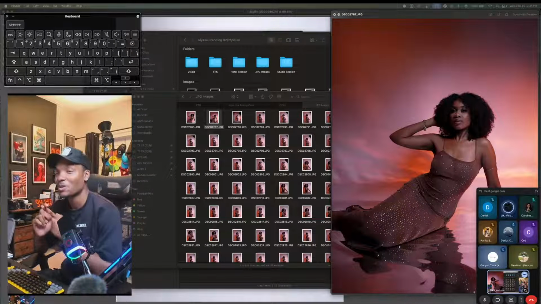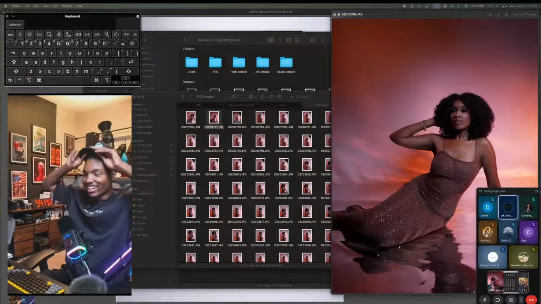When I got my backlight or main light, huh? Said backlight or main light?